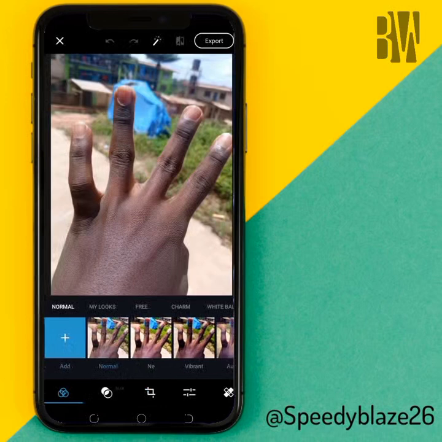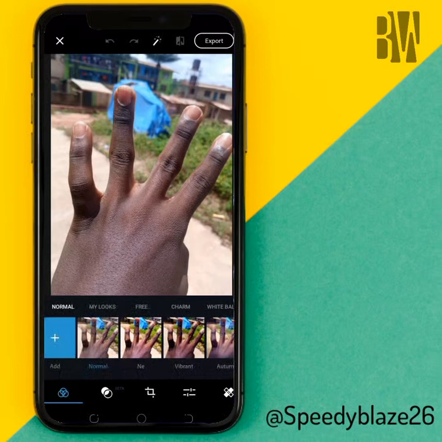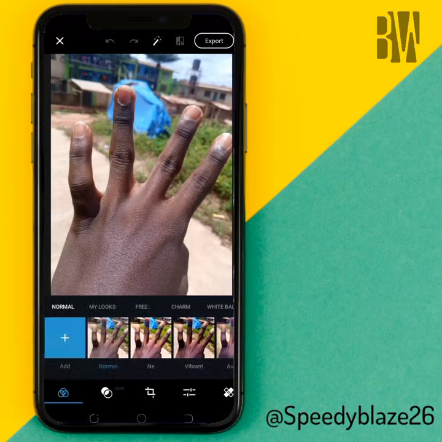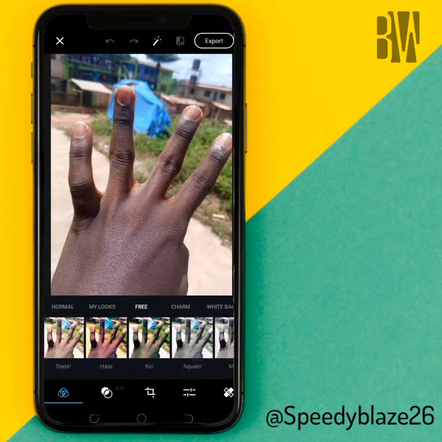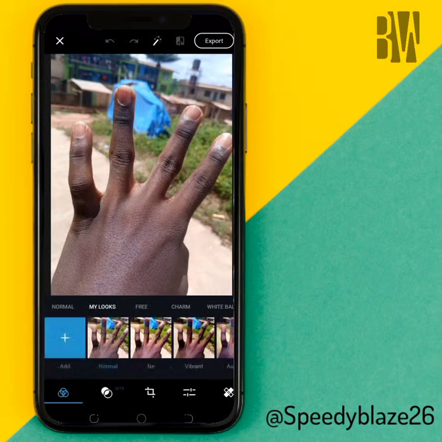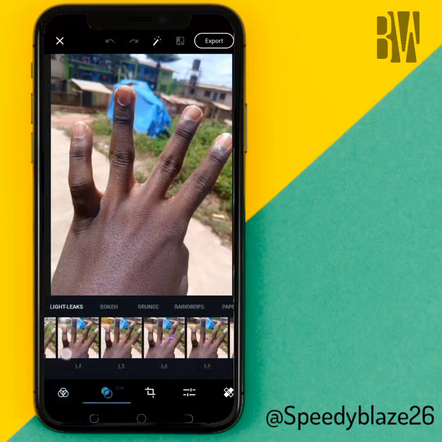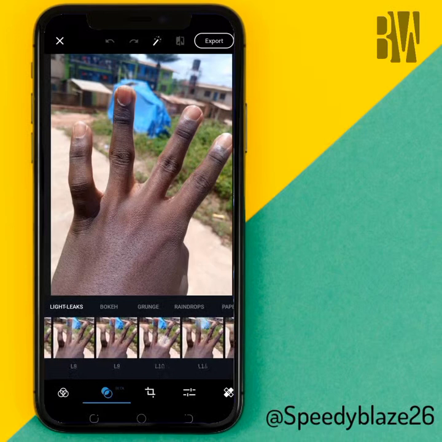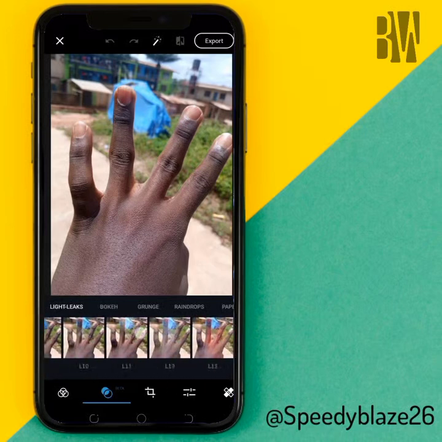So I remember explaining a lot of presets that we have here, a lot of pre-edited templates. It's somewhat like filters in Snapchat or Instagram. I remember explaining this one as well, but I did not eventually use it in the last tutorial, so we'll talk about that right here.